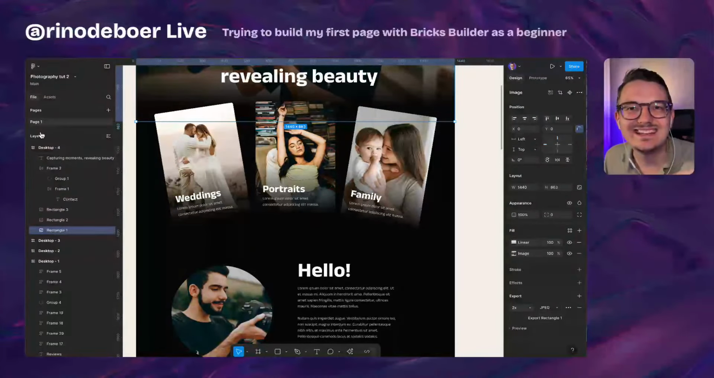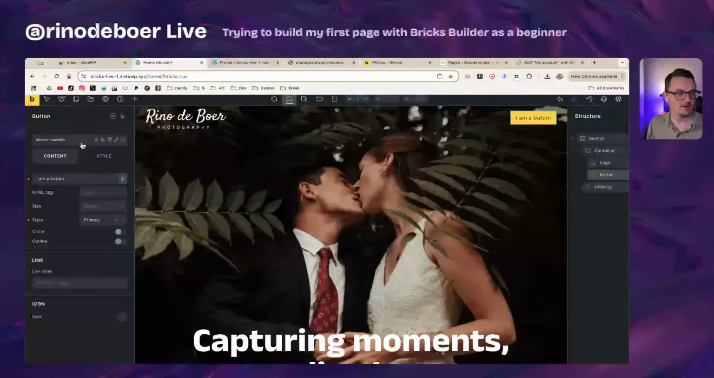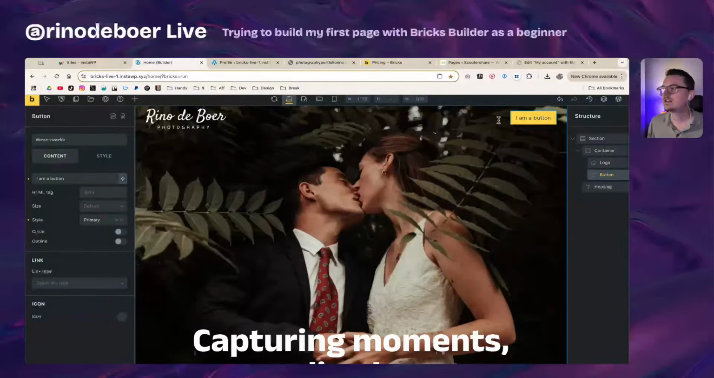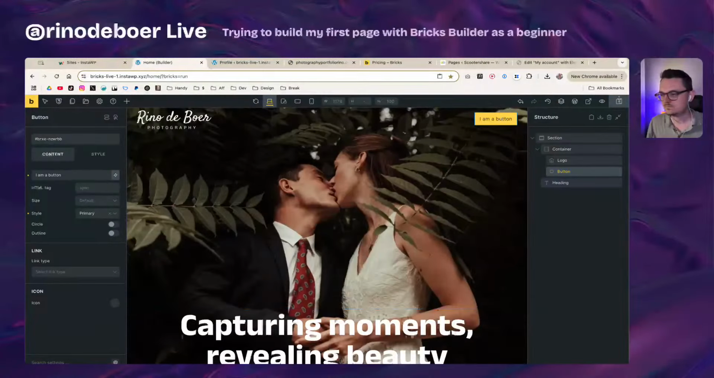Why does it say this? Like Bricks, like what is that? Oh, sorry, I didn't switch. Sorry, excuse me. I just aligned the buttons. That's it. I was just asking, like, why does Bricks have this? It's so confusing.